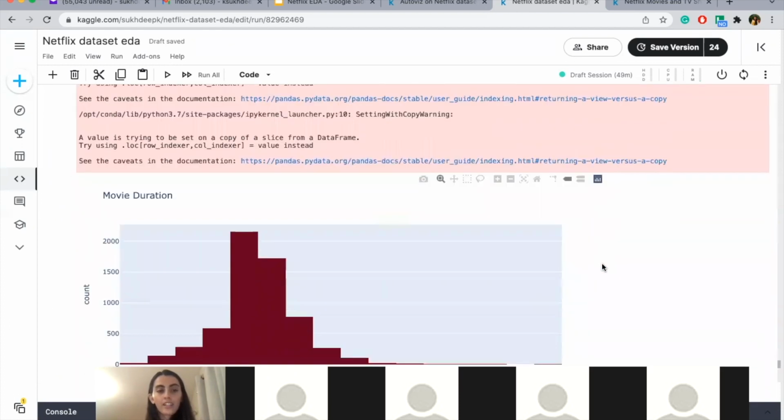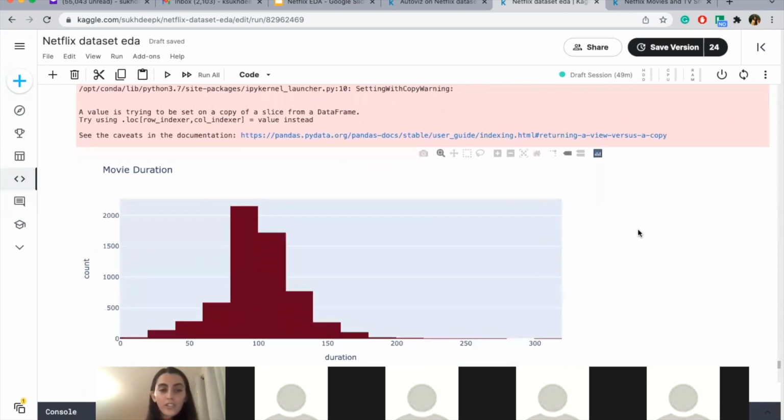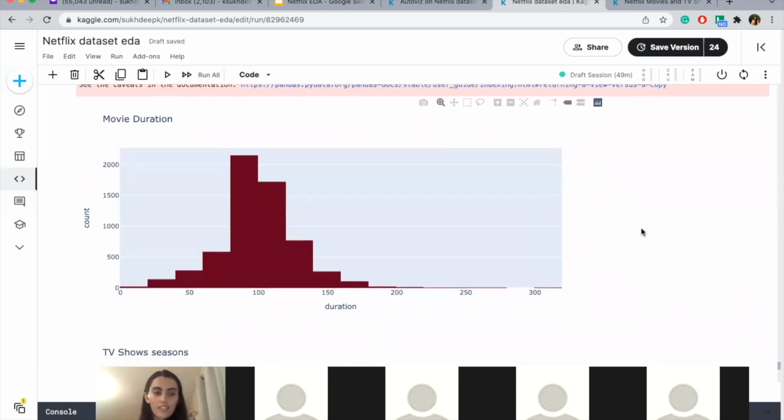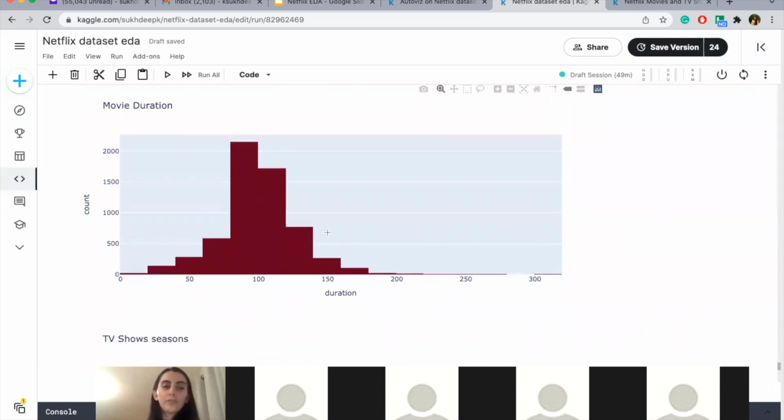So the next thing that I analyzed is the movie duration and the TV show seasons. It appears that most of the movies on Netflix are between 80 minutes to 120 minutes almost. And there are only a few movies which are above 150 minutes, and very few, like one or two, which are above 200 minutes.